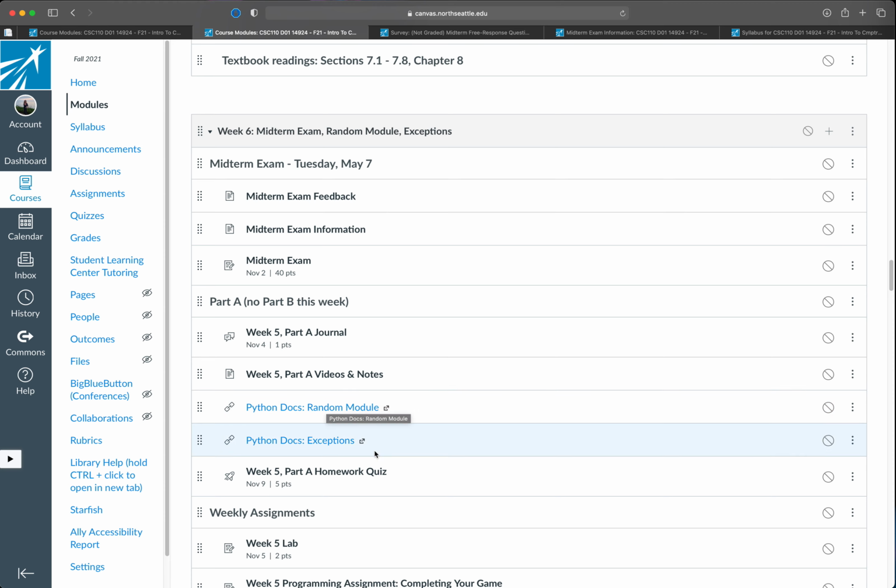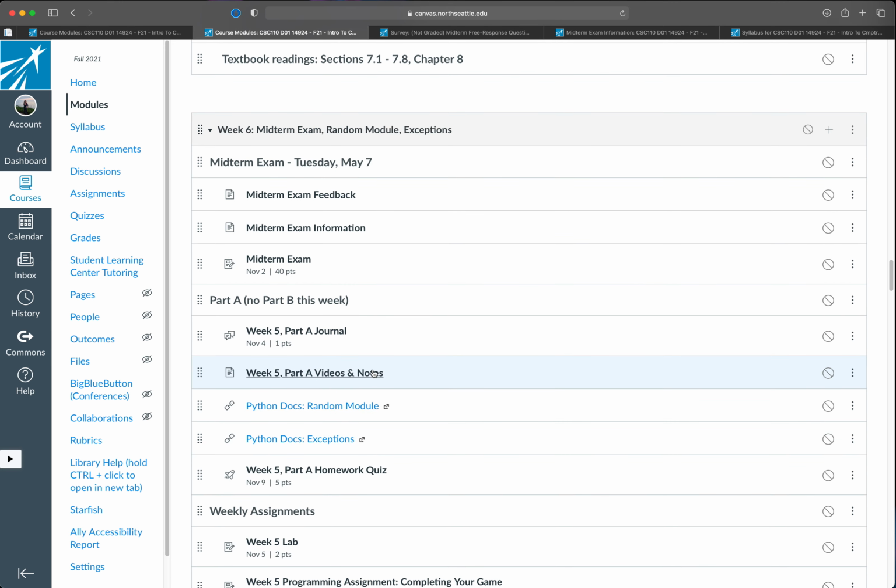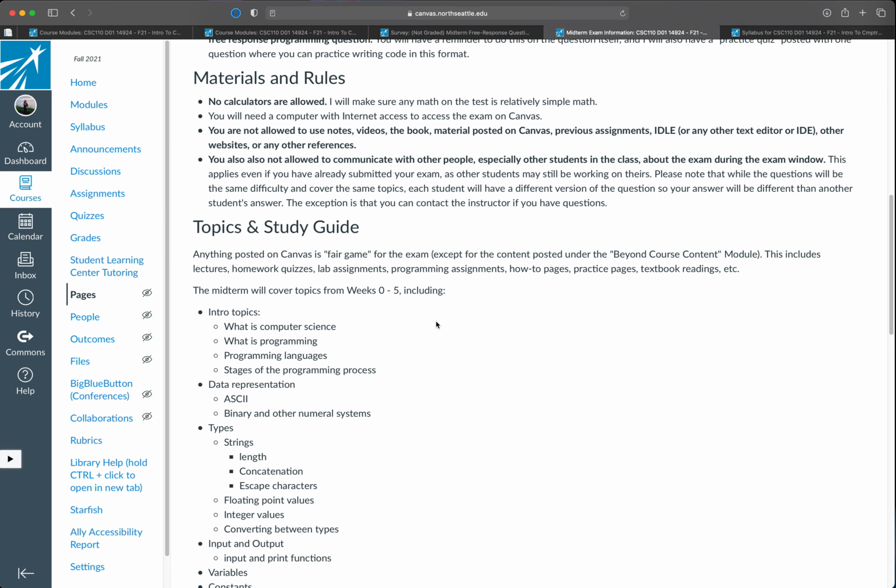So the midterm exam only covers stuff that we've talked about before the exam. So you don't have to worry about the new stuff that you're learning the week of the exam, because that would not be fair. So everything on Canvas from week 0 through week 5 inclusive is fair game. That includes the lecture videos, the homework quizzes, lab assignments, programming assignments, the various pages like the how-to pages, the practice pages. It also includes the textbook reading, so be careful about that as well. So all that is fair game.